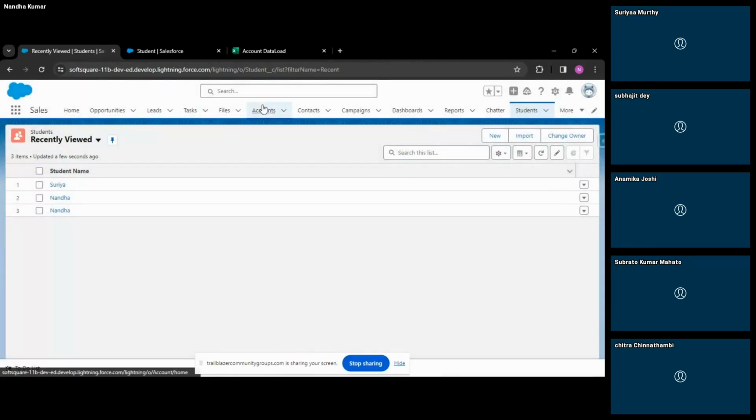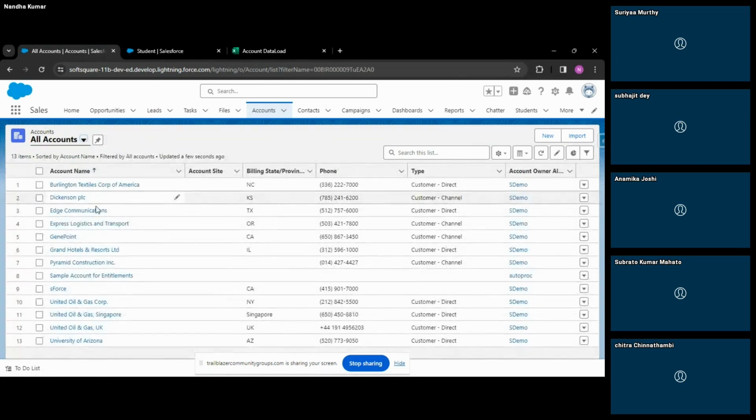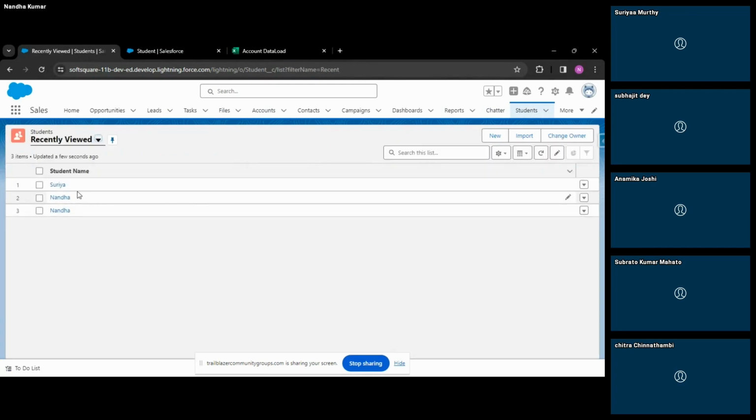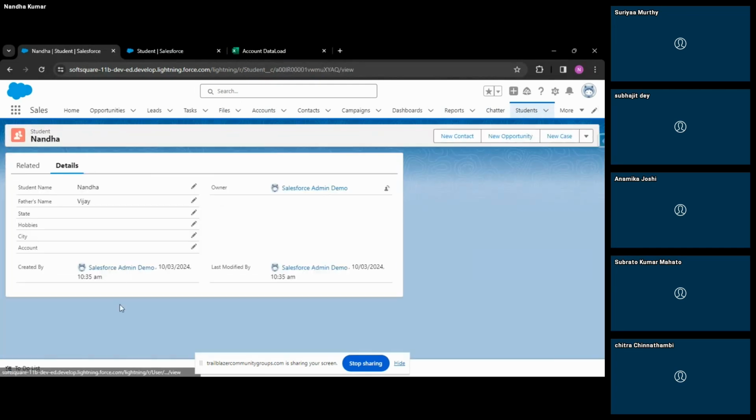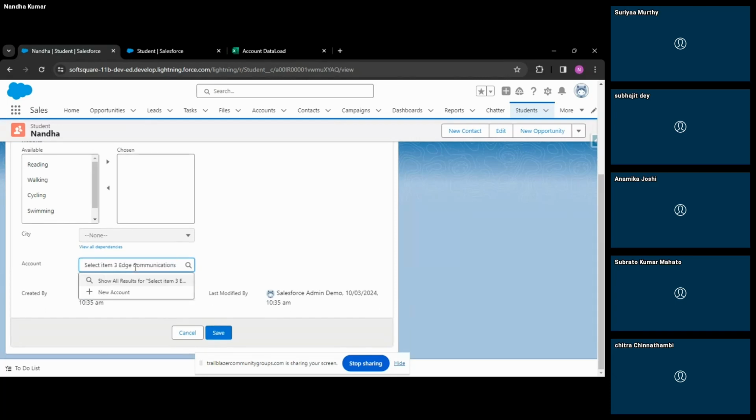So what we can do is, here we have a lot of accounts, right? Say for example I have Edge Communication and I want to map a particular student with this account. So I simply open this one and click edit. Here you can also search. If you search for Edge Communication, it will automatically show Edge Communication. So this search option is also available here.